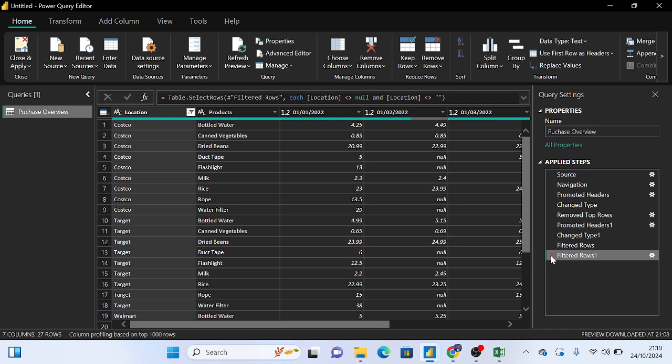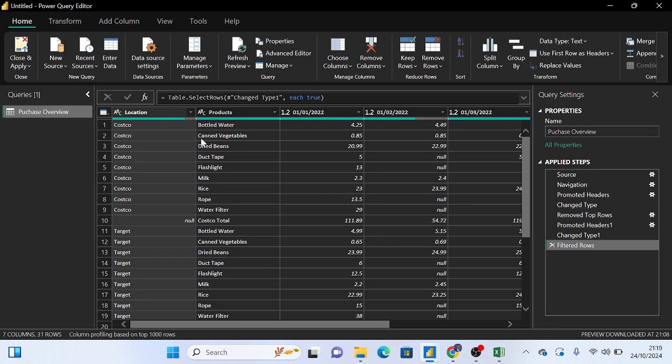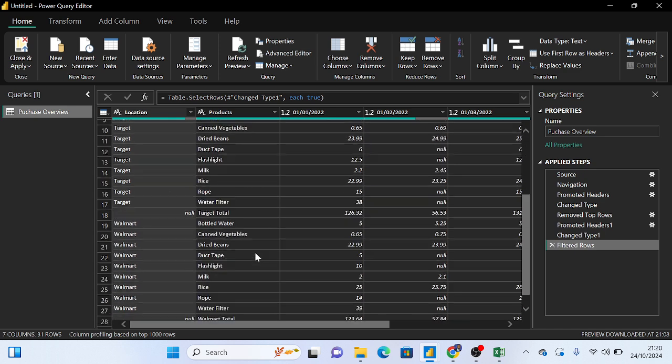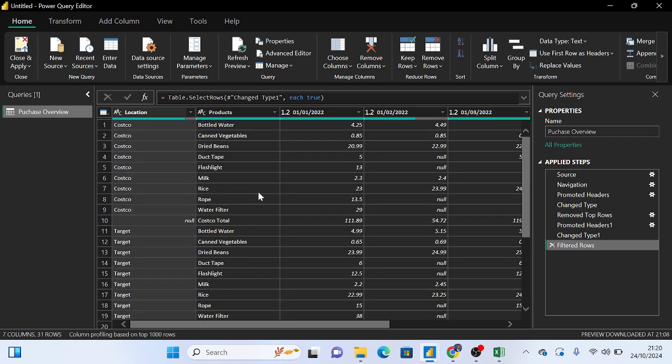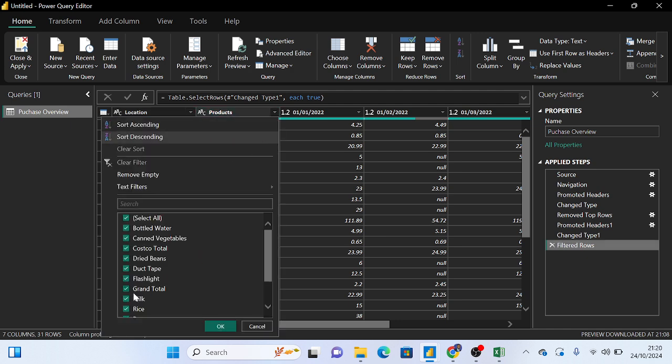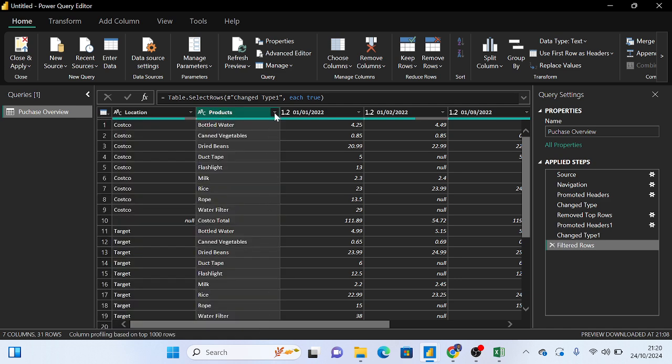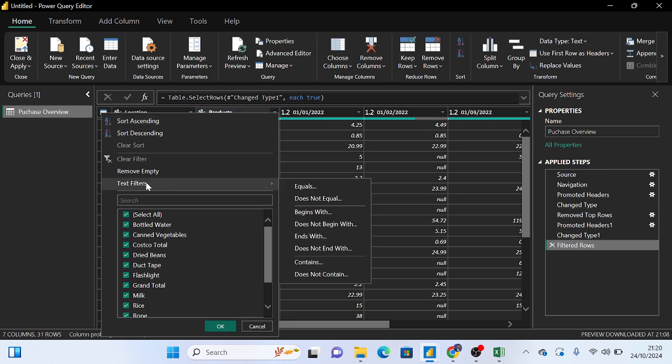Also let me show you, what if I wanted to clear the totals in this column as well? How would I clear the totals? I would come where we have the products, because I cannot go manually removing the Costco total, the grand total. Let's assume we had many totals, it would be tricky for me to remove all of them. So instead, I'll just come here and do what?